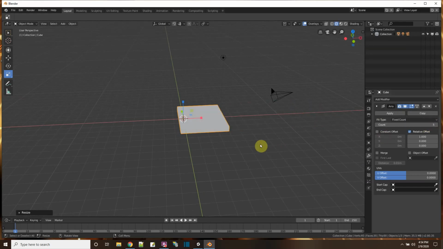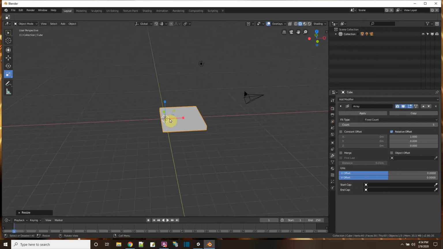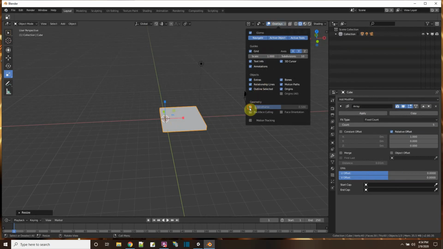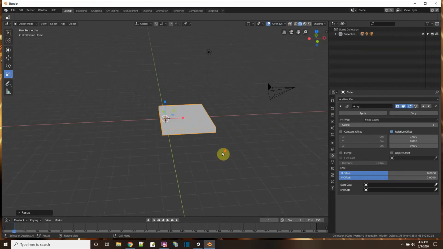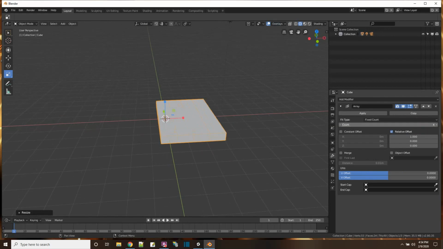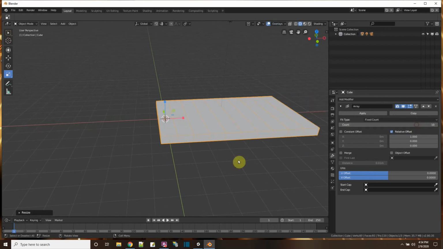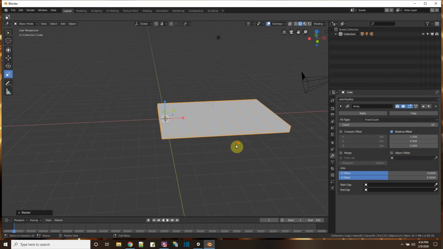It's going along the X, and we can add segments going along the X. With the array modifier, I'll move this over a little, and let me just view the wireframe. Okay, so you can see little pieces here. However many segments, that's how many segments it goes. So far, the array modifier is just going straight out like that.